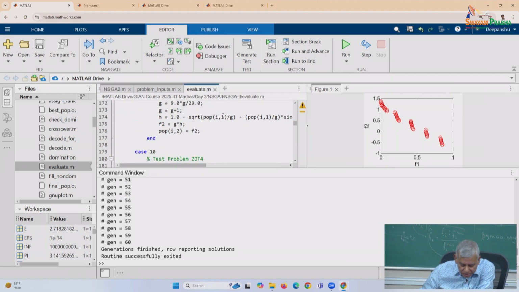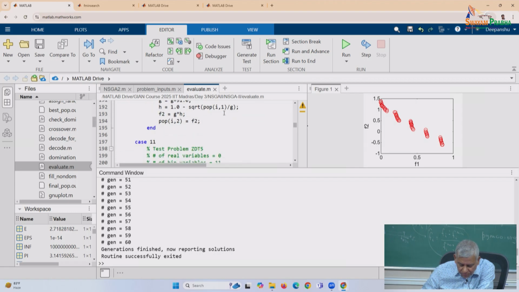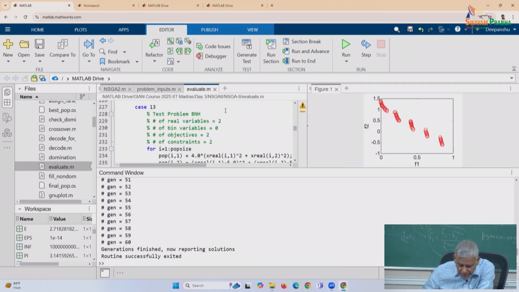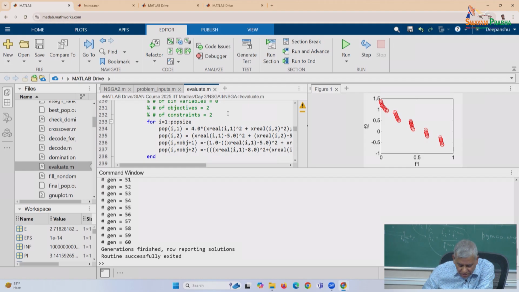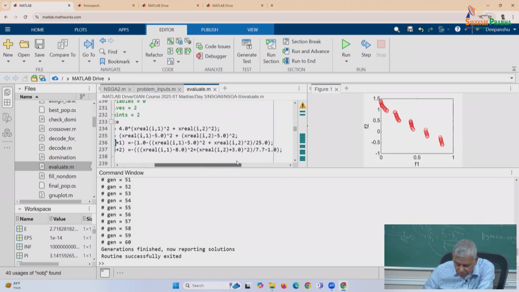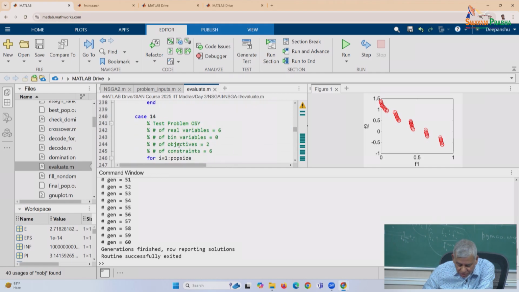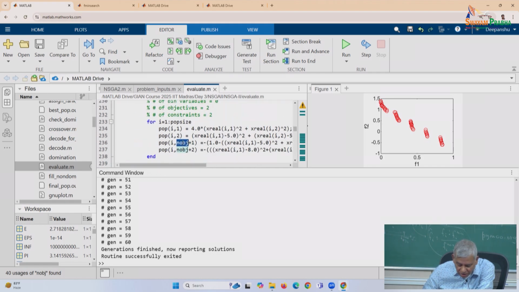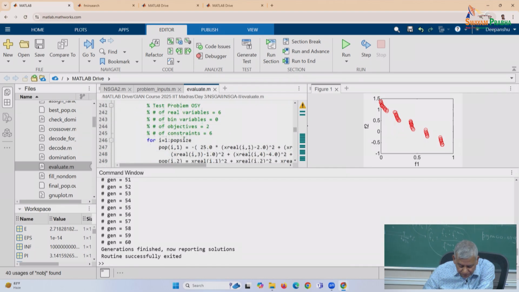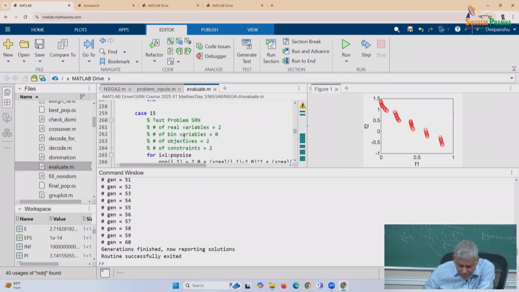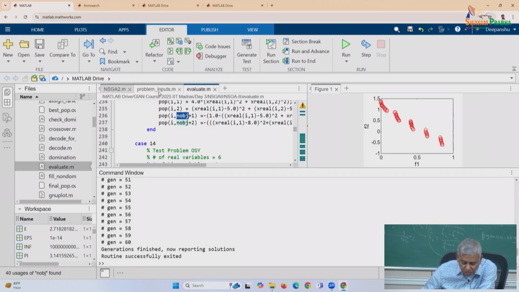Let's try one constraint problem. I'm trying to look for one here, BNH is one where the constraint starts from number of objectives plus 1. So up to the number of objectives you have objectives, and after that they are constraints. They all have to be less than or equal to 0, and we also normalize, you see. So this is one we can try, OSY. So let's try maybe 13 and 15. These are small size problems.